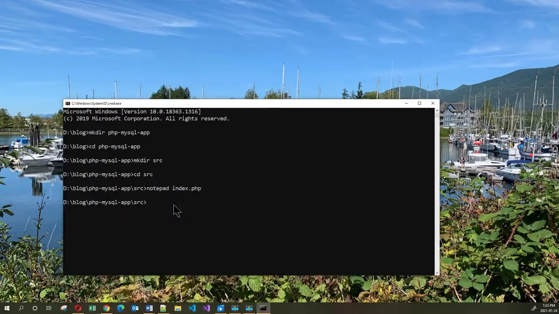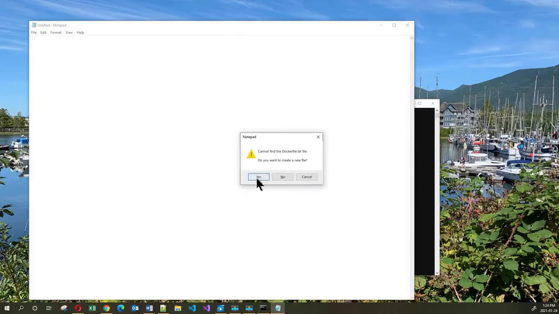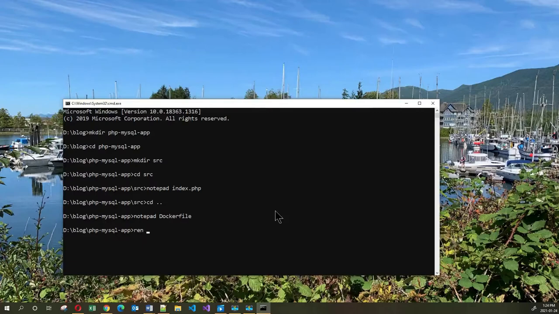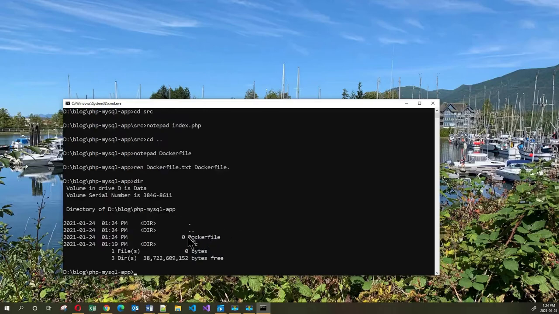Next, let me return to the parent directory by going cd dot dot. And in the parent directory, we shall create a file called Dockerfile. And this is nothing but a text file that dictates the nature of the image that represents our web app. So again, I will go notepad Dockerfile and hit enter. This creates for me a Dockerfile.txt file. Now I should exit again and rename this Dockerfile.txt to simply Dockerfile, because this is the official name of this file. If I do a dir, the only file I have is Dockerfile.